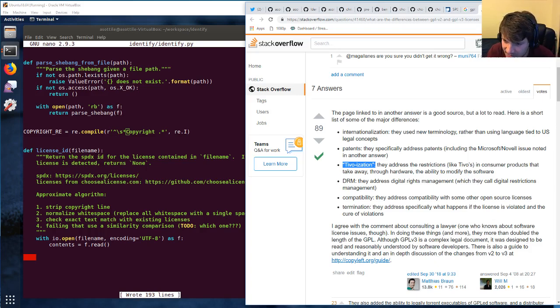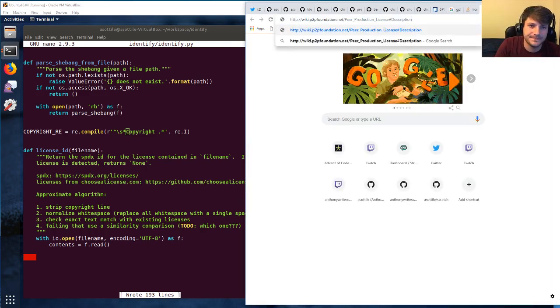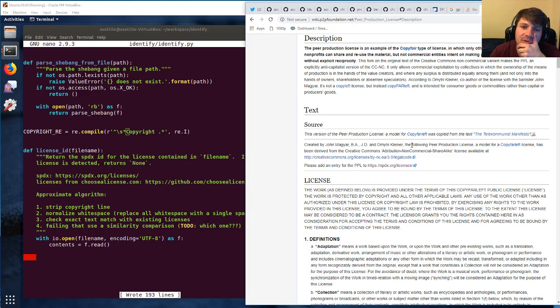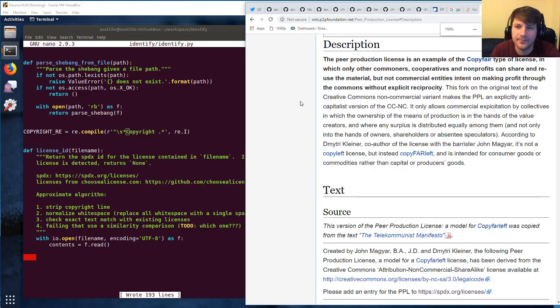The last license that looked interesting was PPL. Let me look at that one. The Peer Production License is an example of the copyfair type of license, which I don't know what that is, so let me click through. I'll make this bigger. Only other commoners, cooperatives, and non-profits can share and reuse the material, but not commercial entities intent on making profit through the commons without explicit reciprocity.